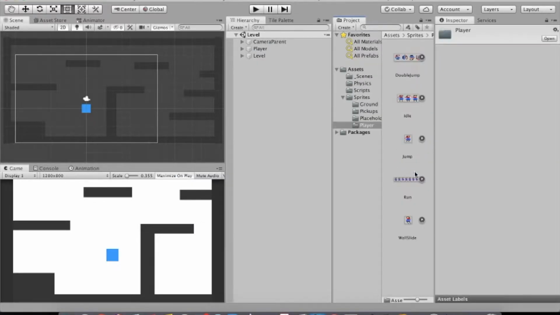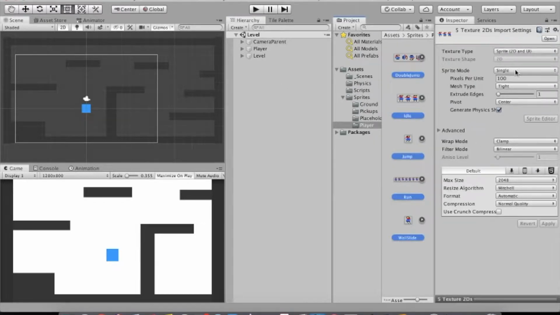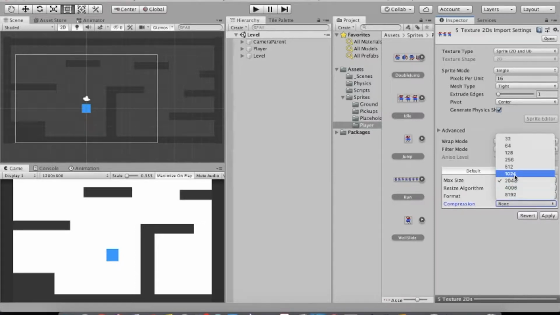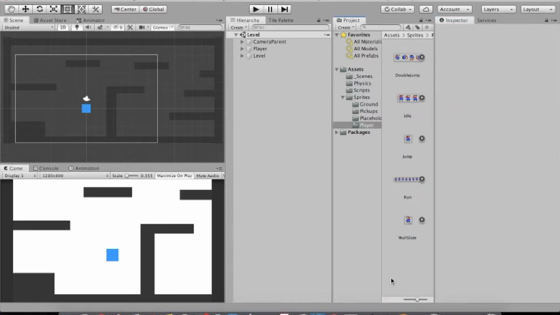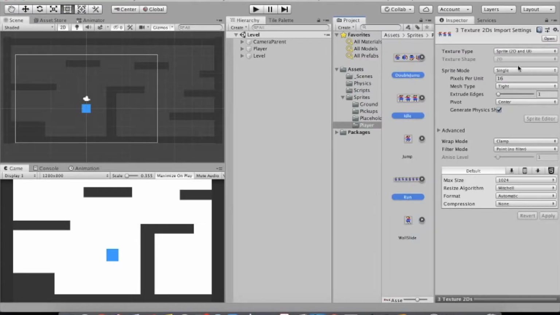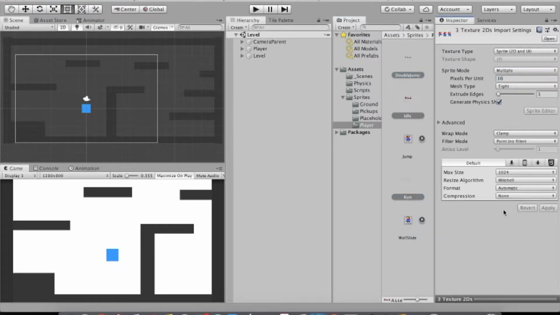Go to, I guess we'll start with player. Select them all, and put in 16. No compression, change the max size down to 1024. Filter mode, point. Apply. Now go to run, idle, and double jump, and select multiple, and apply.